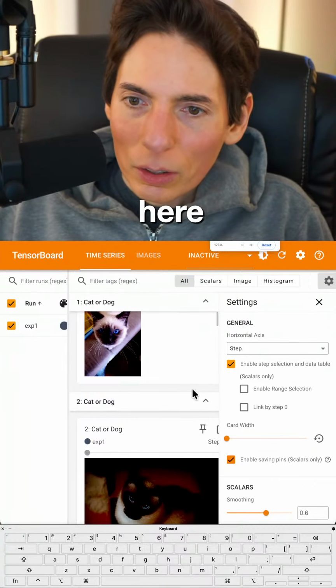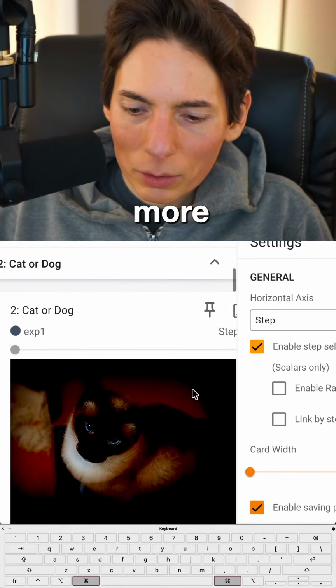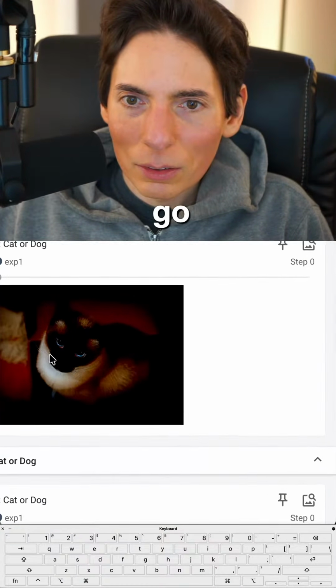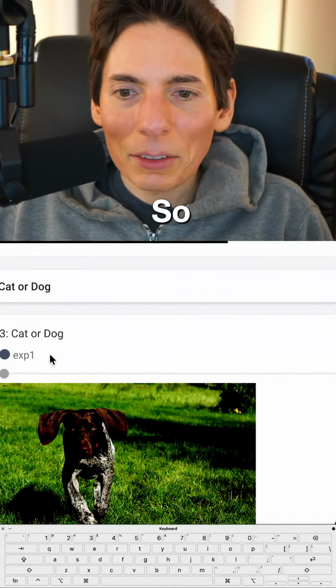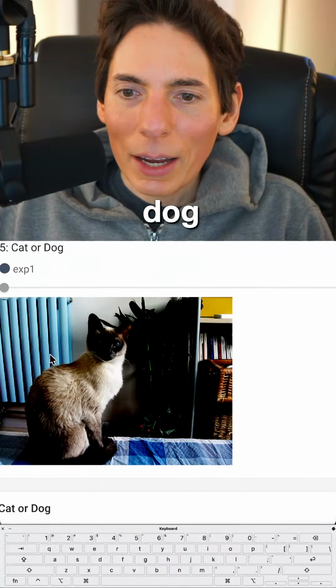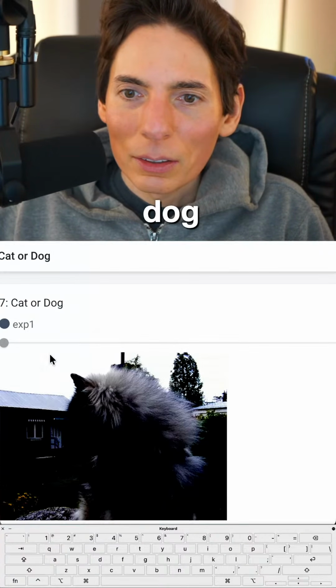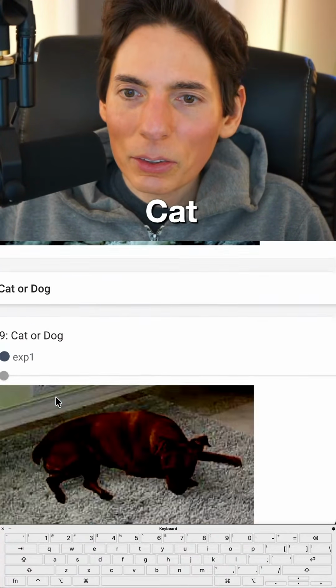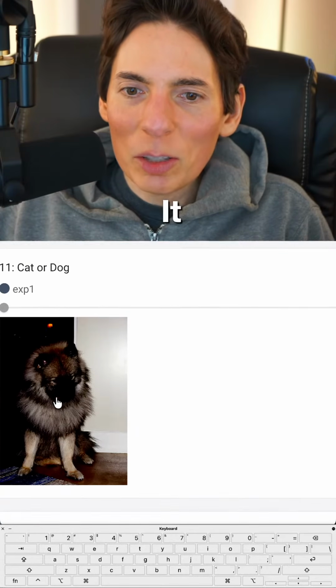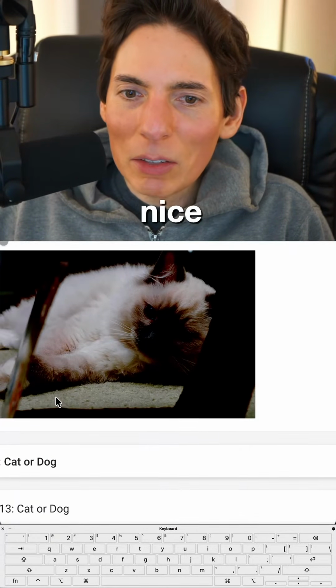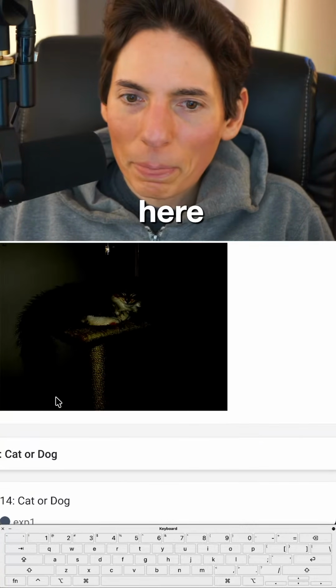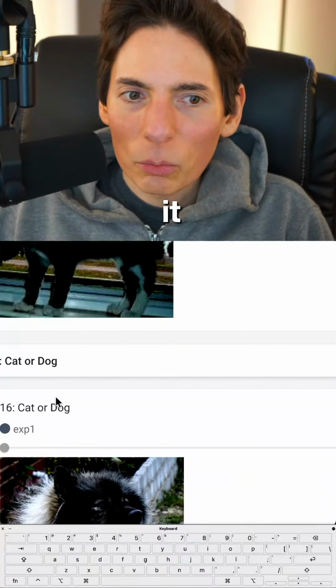We'll zoom out here. We'll zoom in this way so we can see more. There we go. So, cat. Oh, dog. Cat, dog, cat. It seems pretty even. I think we've got a nice even amount of cats and dogs here. We did it. We succeeded.